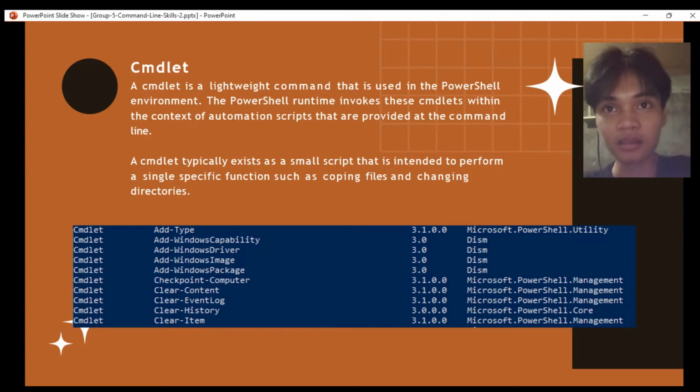Cmdlet, pronounced as a commandlet, is a small lightweight command that is used in the Windows PowerShell environment. A cmdlet typically exists as a small script that is intended to perform a single specific function such as copying files and changing directories. A cmdlet and its relevant parameters can be entered in the PowerShell command line for immediate execution or included as part of a longer PowerShell script that can be executed as desired.